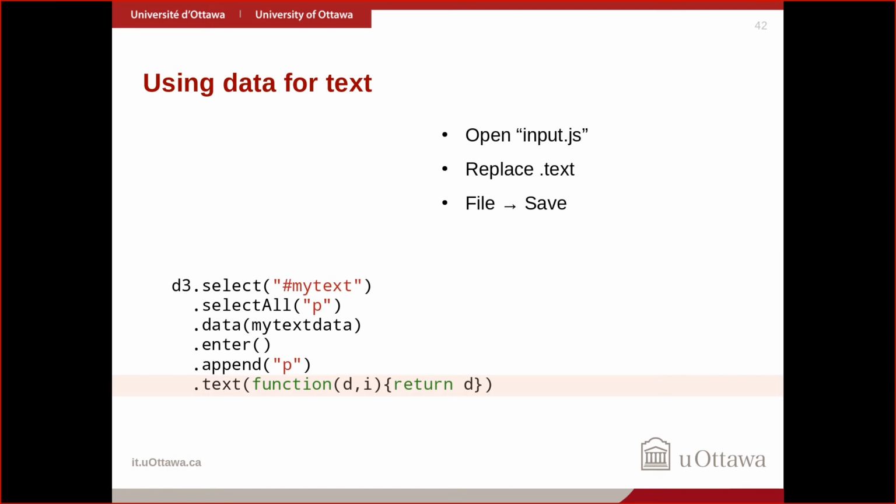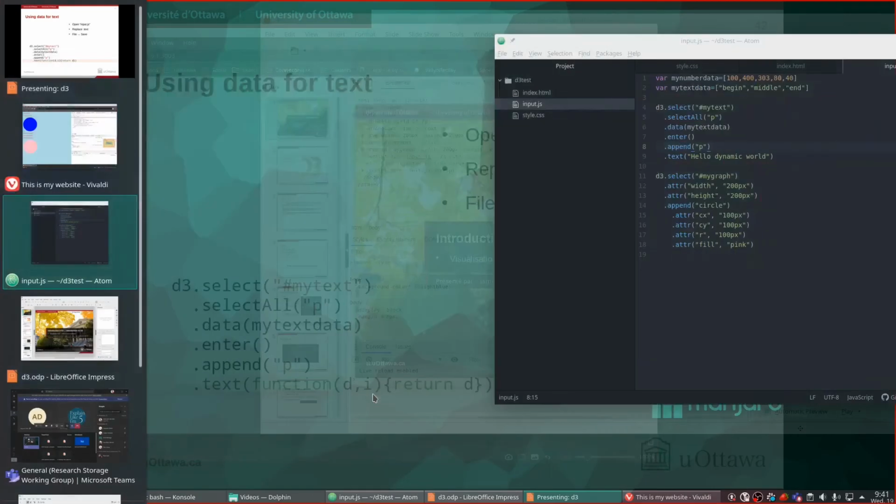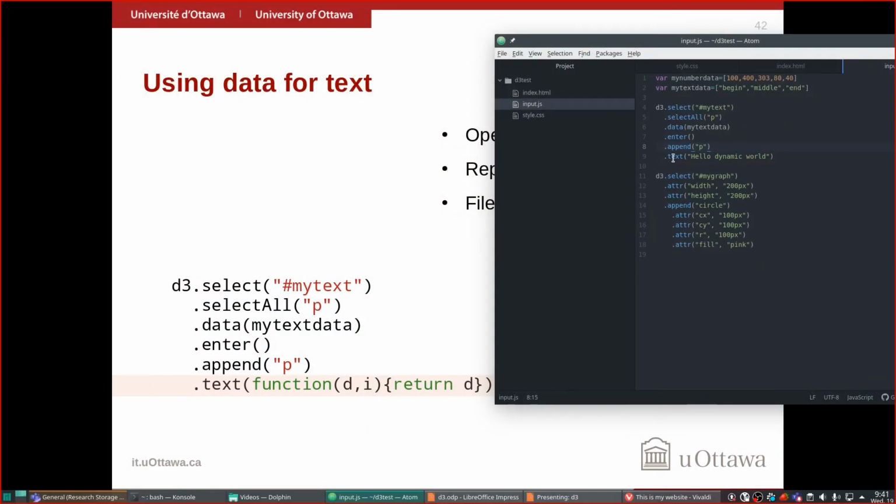We're going to change the text function to contain a function. And the function is going to take elements from the dataset. So instead of text hello dynamic world, we can get rid of that. And we put in a function with the arguments d and i, and then we're going to return d.